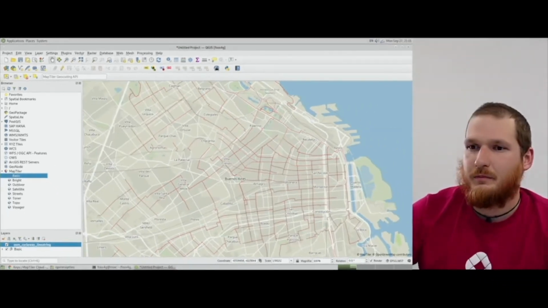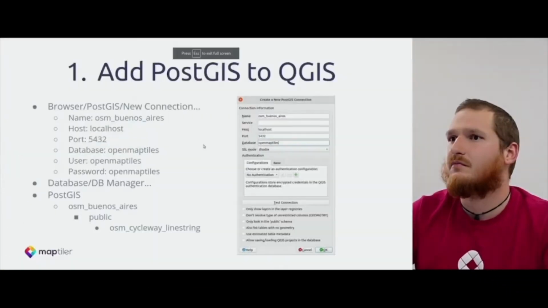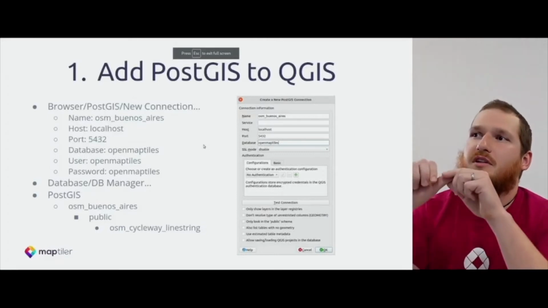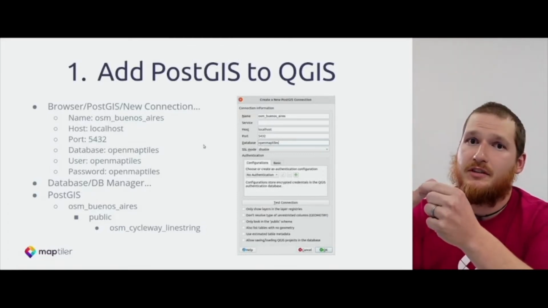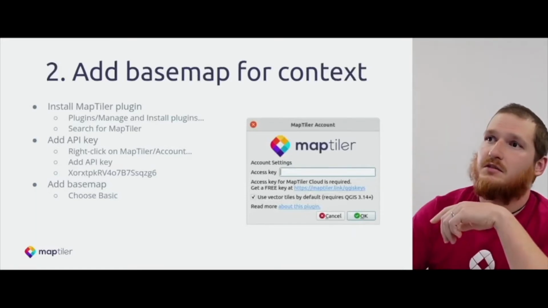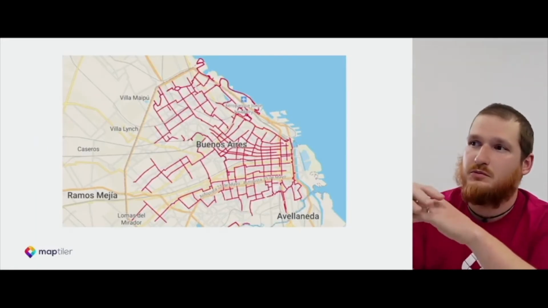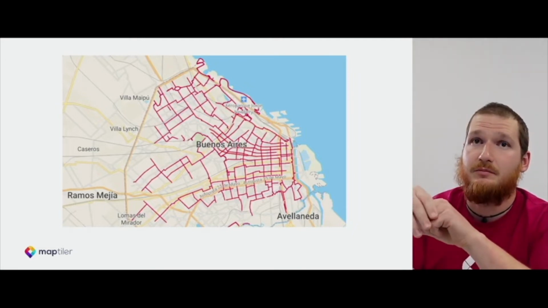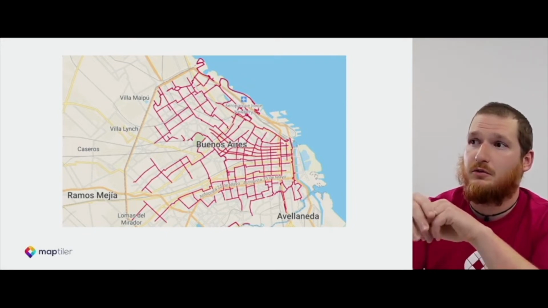Okay, back to the slides. So we add the base map to QGIS, for context. So in your QGIS project, you should see something like this. Base map and lines from PostGIS.